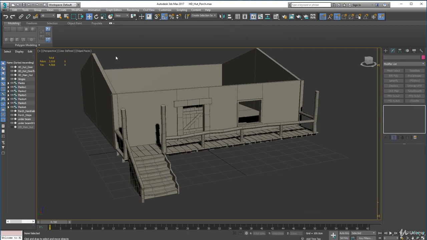So, there's our porch done. So the last thing to do, or actually there's two things left to do, is the window and the roof. Roof should be fairly quick, but I've said that about all of them and they've all taken a bit more time than what I initially thought. So, okay, we'll move on and get those done, and I'll see you in the next lecture.